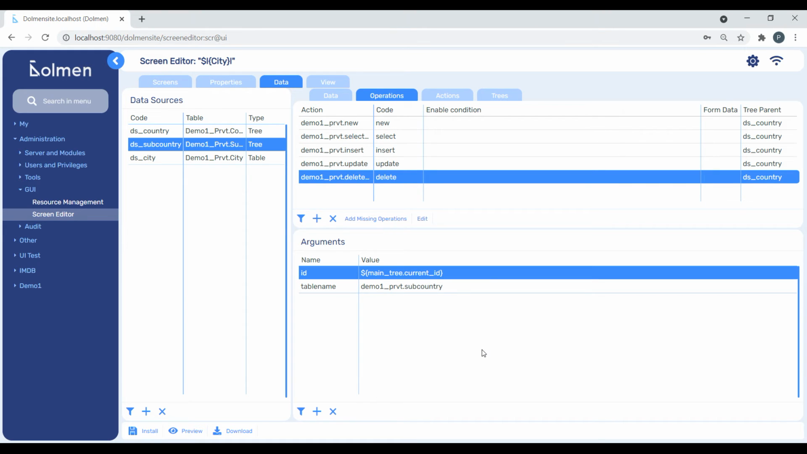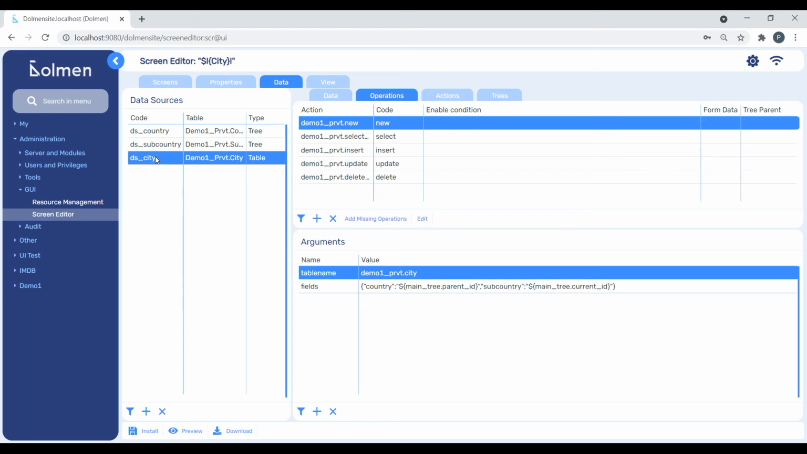Here we have two tables for the tree data. Also, we can have one table with the reference field to a record in the same table. For example, it is used in the screen editor for the tree of the screen parts.